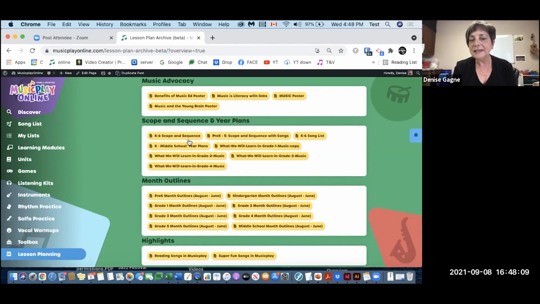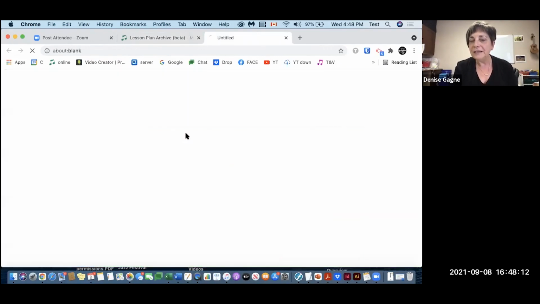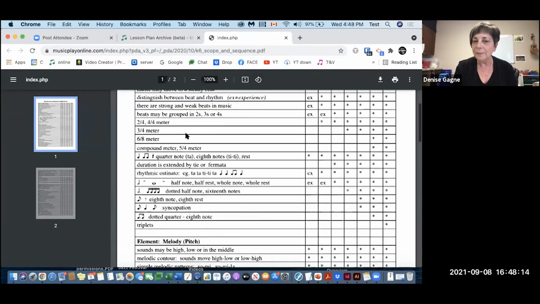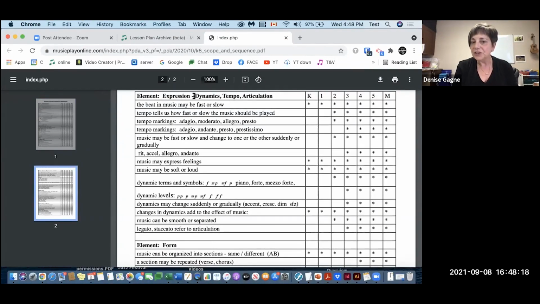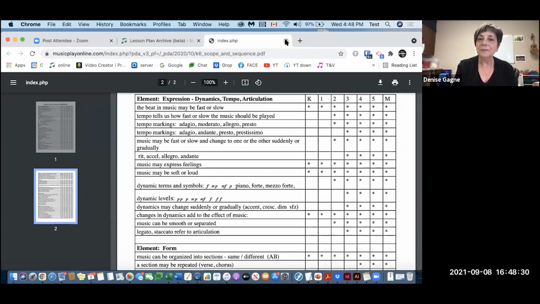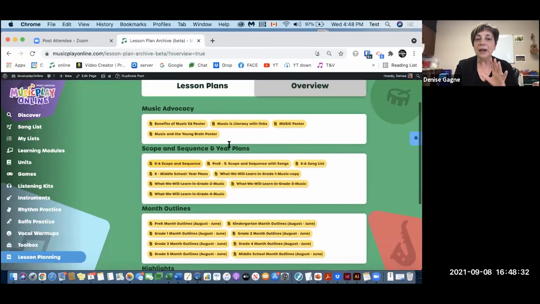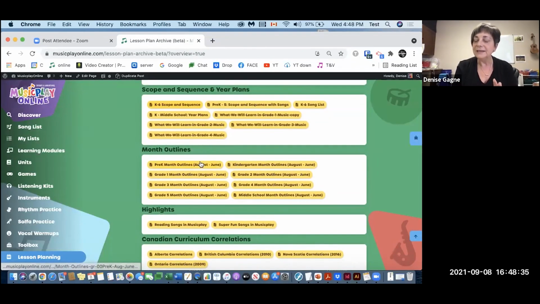If you want to see an overview of where things are taught in the whole program, here is the overview of this. And of course, you can search any of these terms in the search engine and you'll find songs to teach that. And if you use the Discover engine, you'll find lessons that will teach that as well. So download and print the month outlines. They will be a really useful tool for you to do a quick glance and say, okay, this is what Denise has for this week.